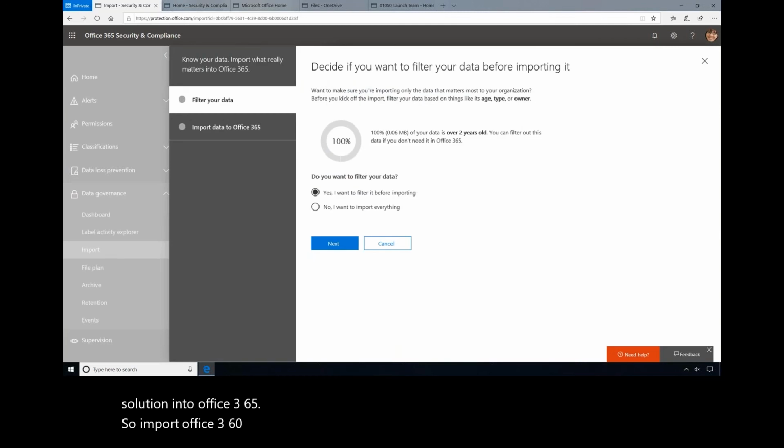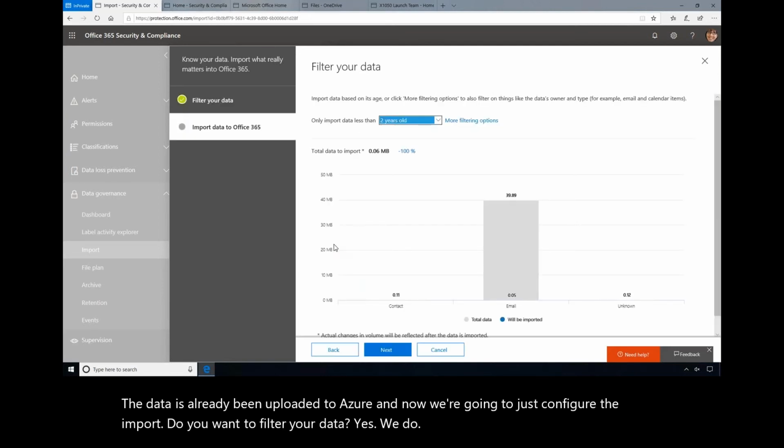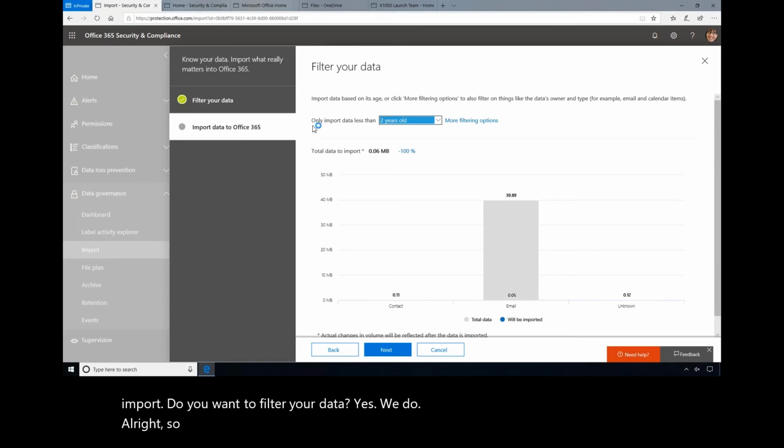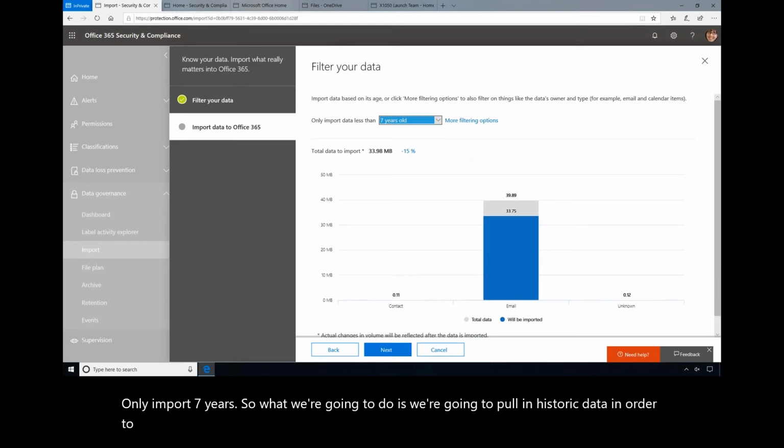So the data has already been uploaded to Azure, and now we're going to just configure the import. So do you want to filter your data? Yes, we do. All right, so for those of you that operate in the financial industry, you'll know this is only import for 7 years. So what we're going to do is pull in historic data in order to keep compliant. And this graph lets you see how much of the available data will be imported.